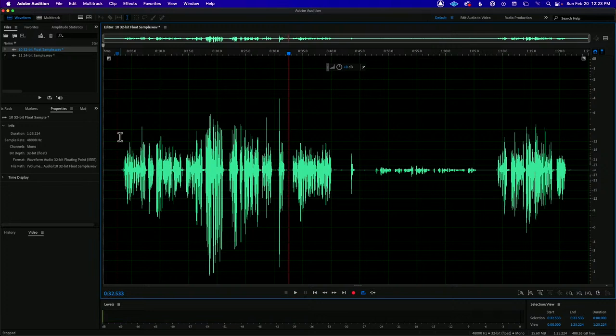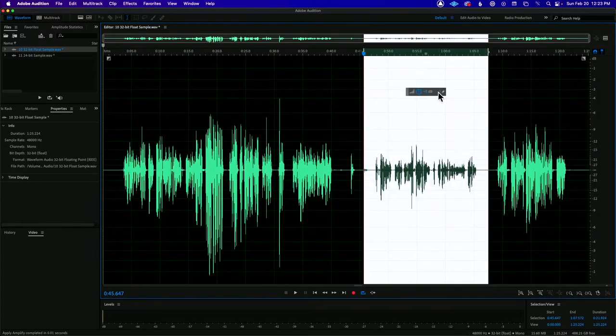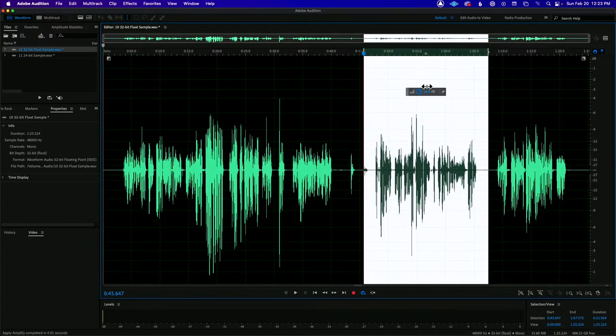Okay, so pretty good there. Another benefit of 32-bit float audio is you can boost these really low levels and they'll still be pretty clean. You will raise the noise floor, but not nearly as much as you would with a 24-bit file or a 16-bit file. So let's go ahead and boost this up.